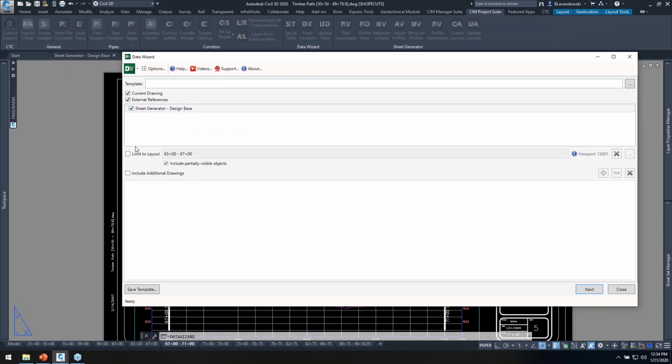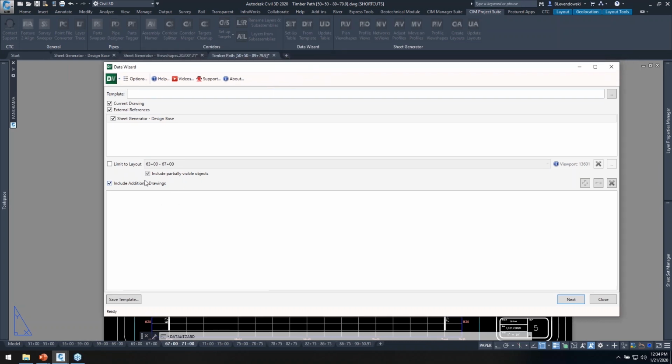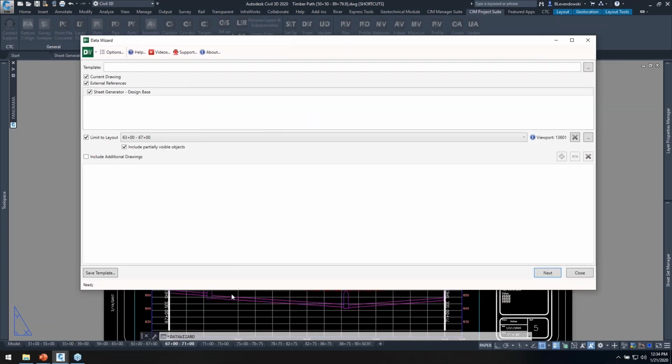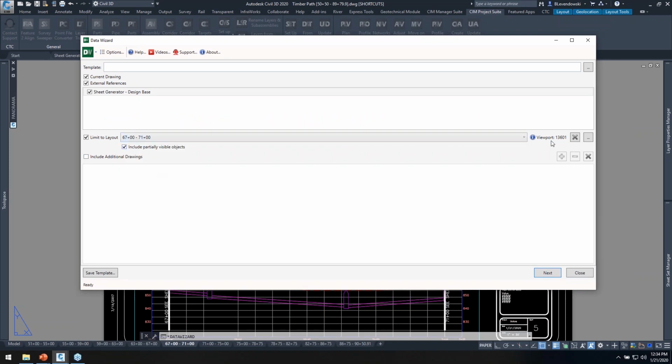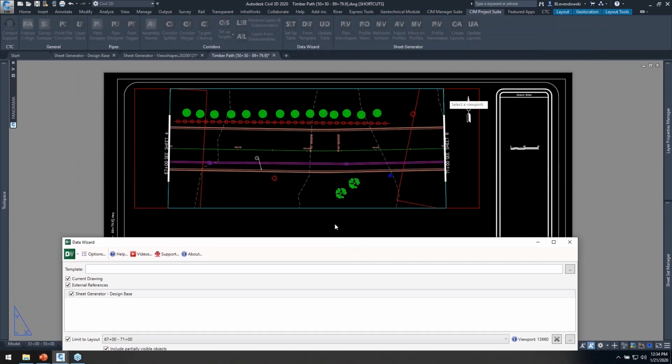But you'll notice here I can scan my current drawing. I can look for any XREFs. I could even loop in additional drawings. So say I had 30 layouts, and I wanted one master legend for all those layouts, and those were across 3 different drawings. I could bring those other sheet drawings in here if I wanted at the time of creating this legend. But I want to show you the feature where we can limit this to a particular layout. In this case, I'm going to limit it to this one I've got in the background here, which is 67 to station 71. And I can even choose the viewport and limit it to that viewport, meaning only find objects within that viewport on this layout.